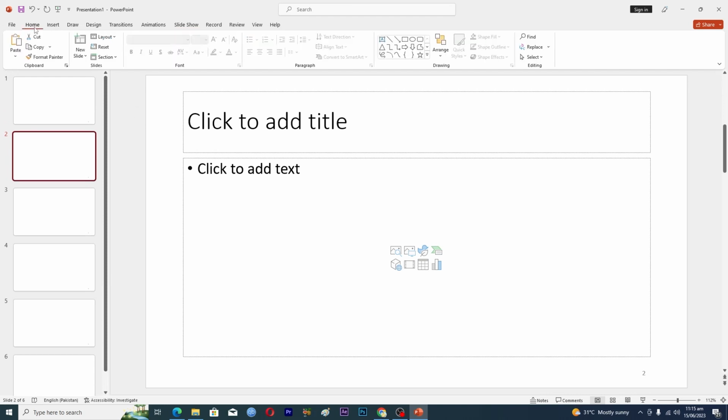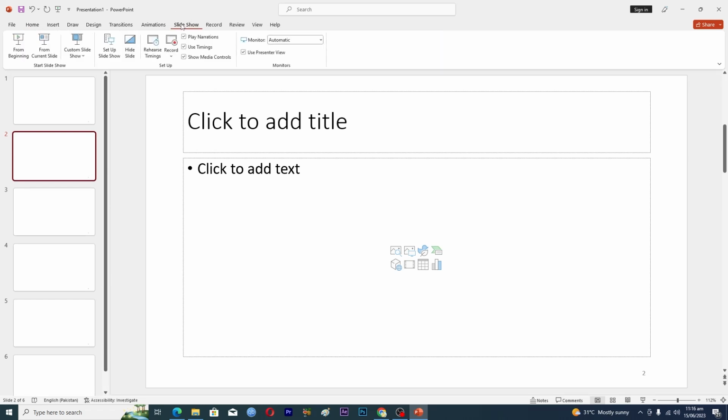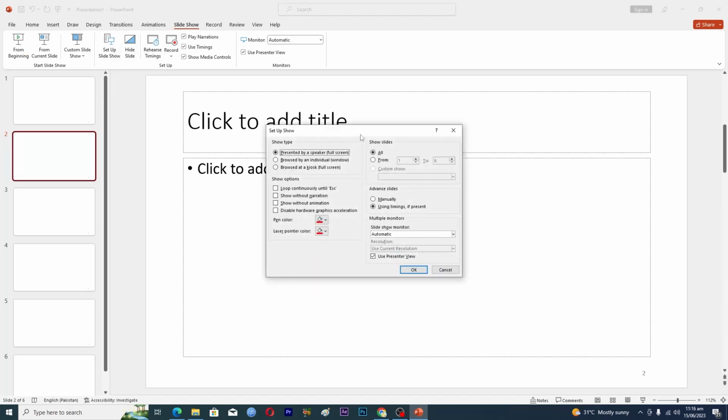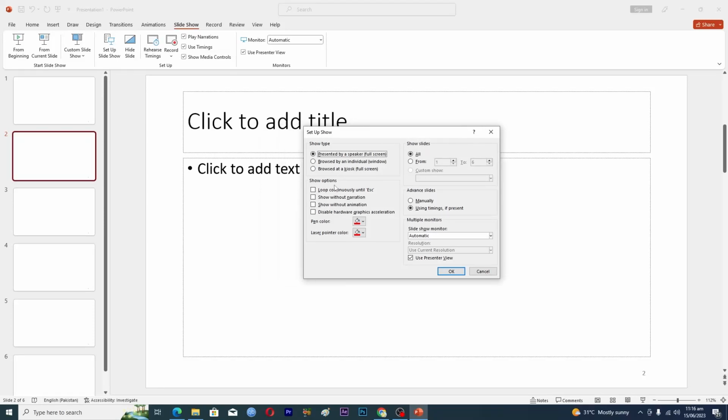So the first thing you need to do is you will go into this slideshow tab here, and then click on this setup slideshow option. Just click on this one, and then from here you will check this option on where it says loop continuously until escape.